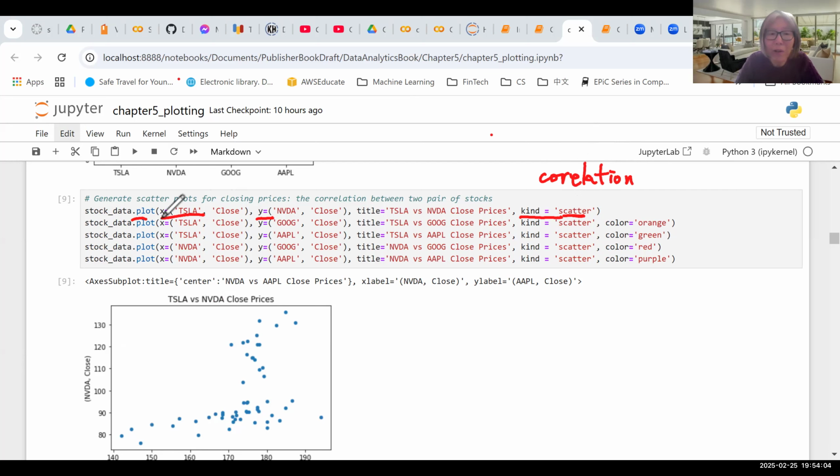So let's take a look. Over here, for the X value, it's Tesla's closing price, and the Y value is NVIDIA's closing price. So that's the first one.